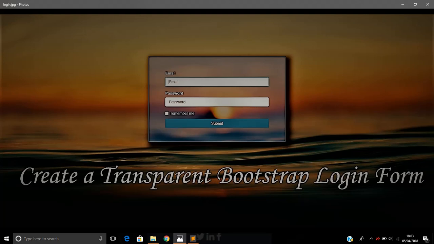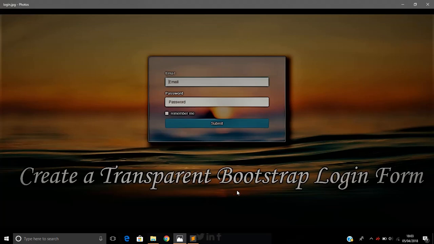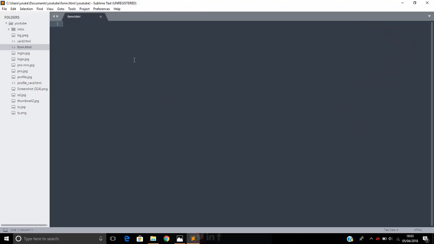I'm Yusuf Khan. Today I'm going to show you a transparent Bootstrap login form. How do we create it? If you can see this picture, it's something like that. And if you want to see the real one, then I will create it for you. How do we do it? So let's start. I've created this form here.